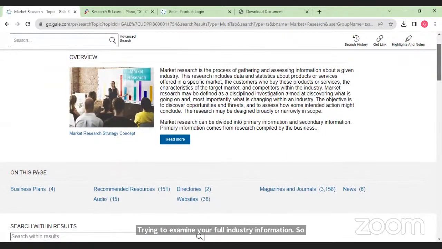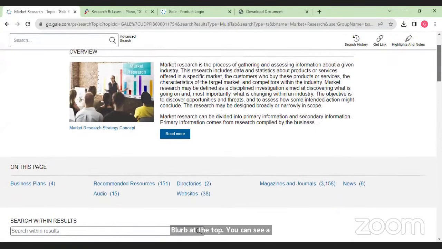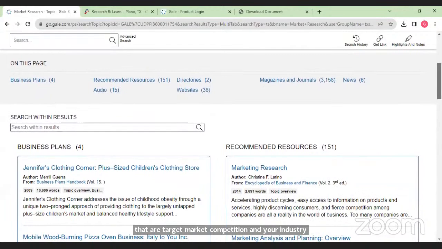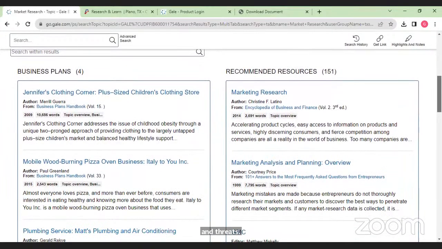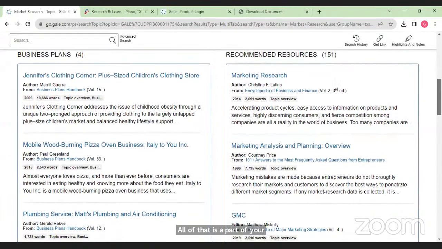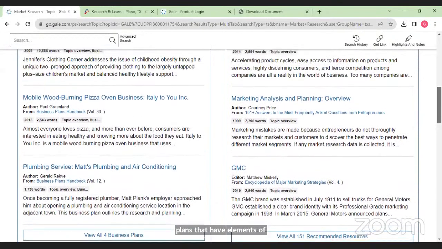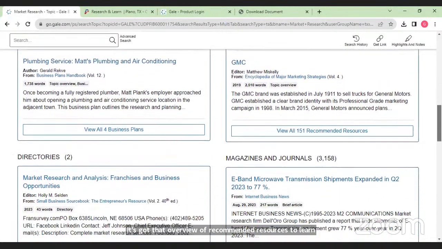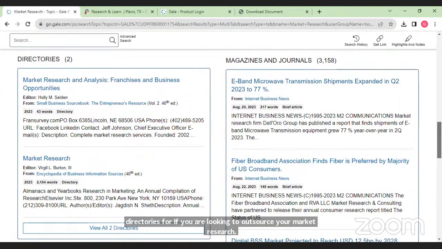So again, we've got that encyclopedic blurb at the top. You can see a few keywords in there that are target market, competition, and your industry. And if you know something called a SWOT analysis, looking at your strengths, weaknesses, opportunities, and threats, all of that is a part of your market research. Just within this general topic, it's pulling up business plans that have elements of this market research included in their business plans. It's got that overview of recommended resources to learn more general information for market research. It has directories for if you are looking to outsource your market research, as well as just articles and magazines and journals.